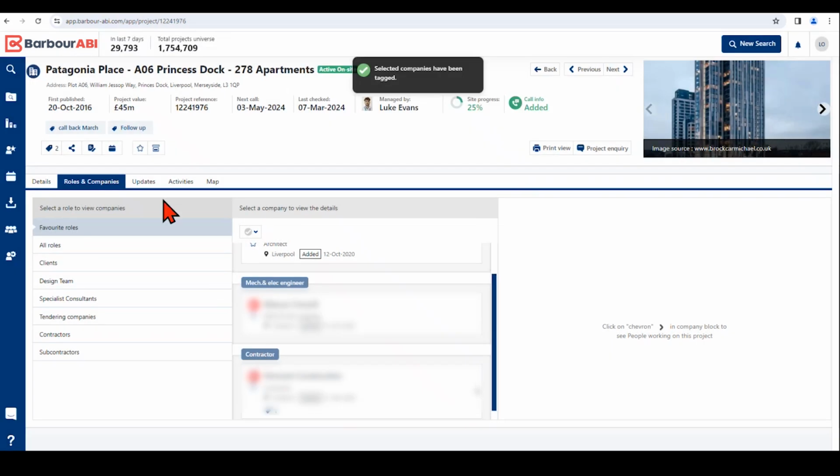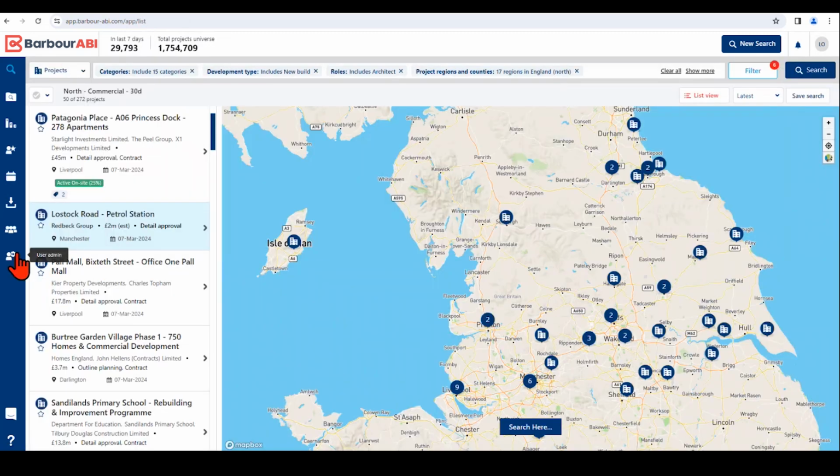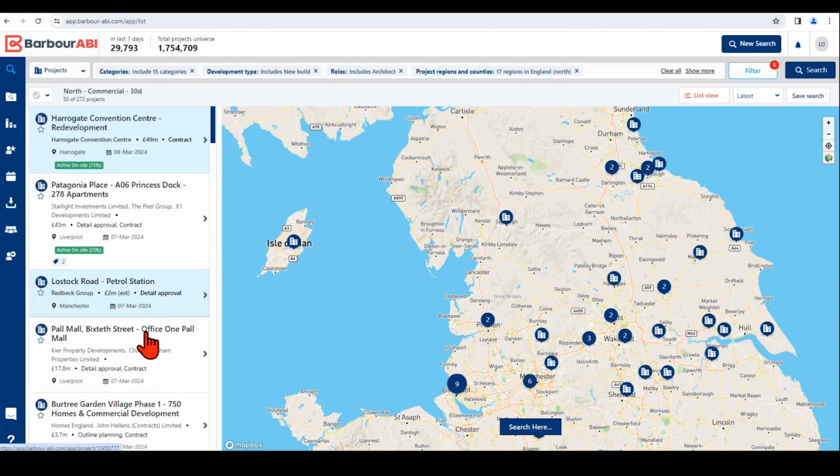So within that project now, I've got the project to follow up in my follow-up tag. I've got it also in a tag callback March, and I've also picked the contractor out of that and put that into a separate tag to follow up that company. If I come back out of this project, as well as doing it from inside a project or inside a company, if you have a list here, like we've got here, you can put multiple into a tag from a list.